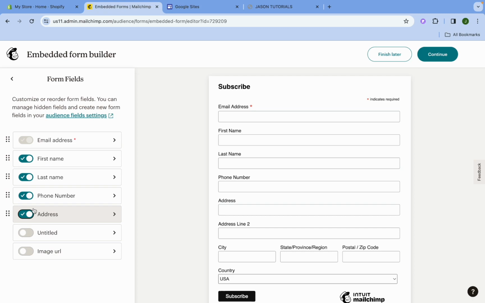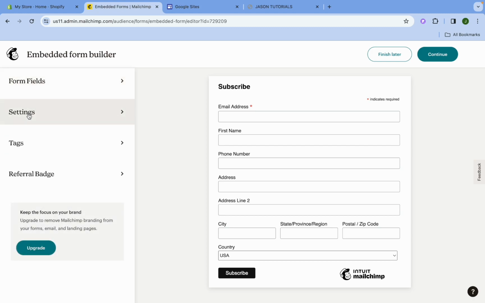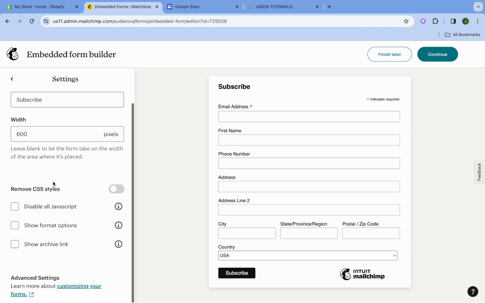If it is a case that you would like to remove one of the form fields, for example, let's say I don't want to require their last name, I could simply toggle it off, as you can see right there. Now, if we were to tap on back in the top left-hand corner, you can also tap on Settings from the left-hand menu option. From there, you can change the form title if you want. You could also edit the width by tapping on width right there.